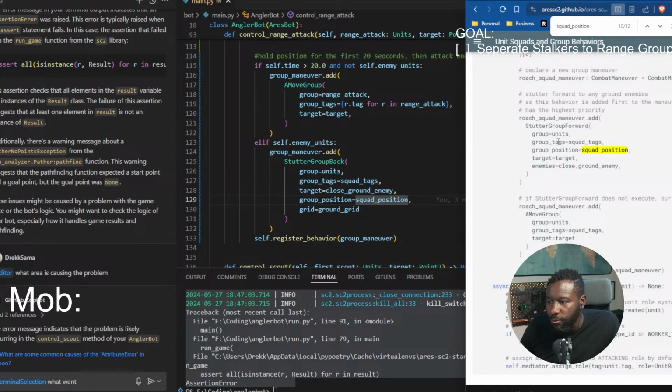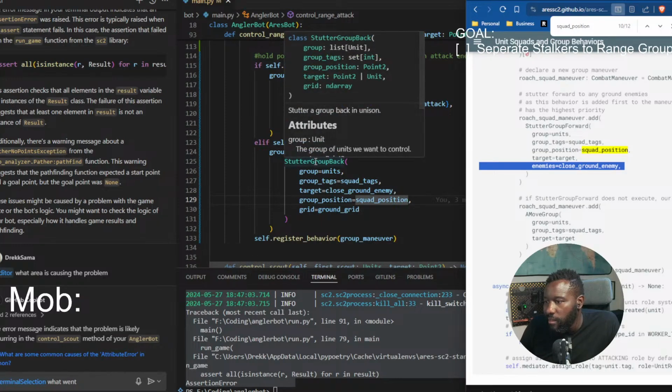Okay, so groups, units, I did the tags. My target is, I did target was a close enemy ground unit. This did target equals target, so maybe I'm using this wrong. This said enemies, ground enemies. So, I feel like, no, I think close ground enemies.